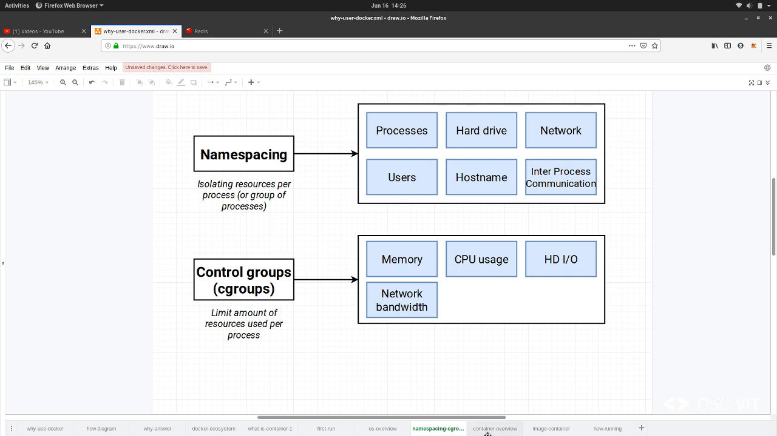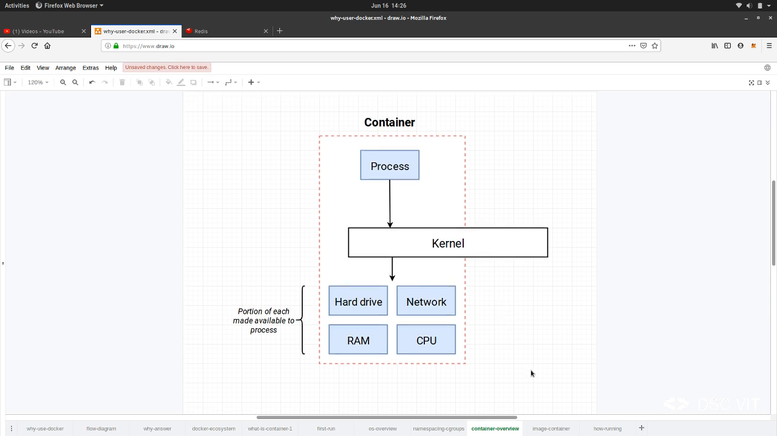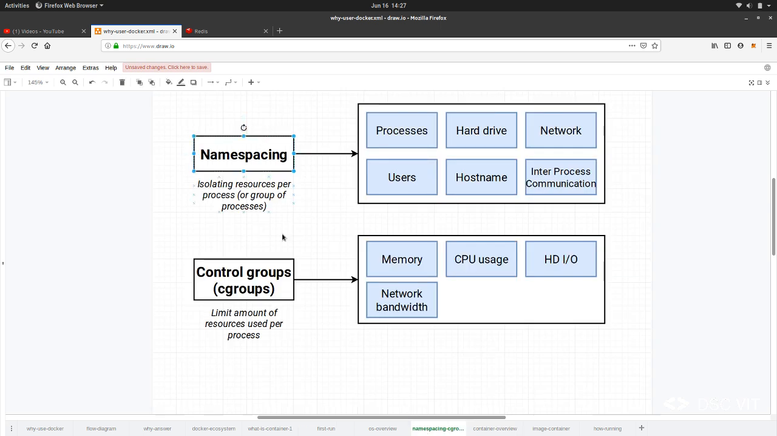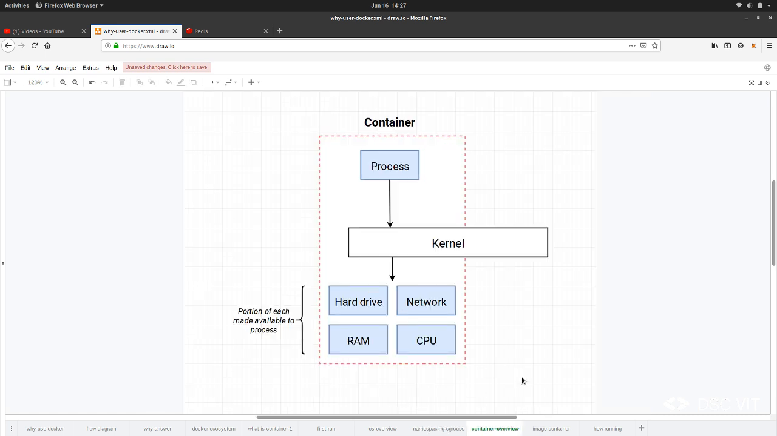And so let's just get over to a container overview. Now this is a representation of a container. A process interacts with the kernel, and the kernel allocates a portion of your hard drive or network, RAM, and CPU for each process or processes inside the container. And that's all it is. It's just a process which is running in an isolated environment thanks to these two features called namespacing and control groups.